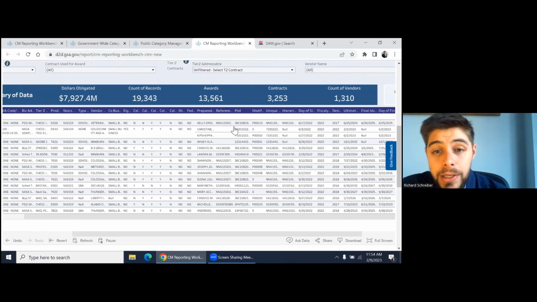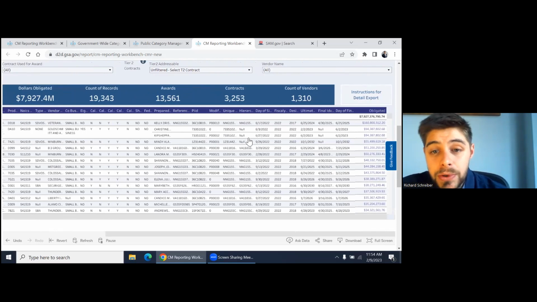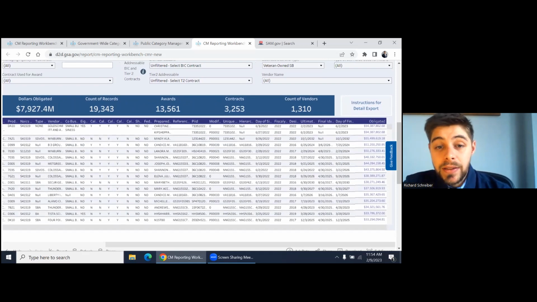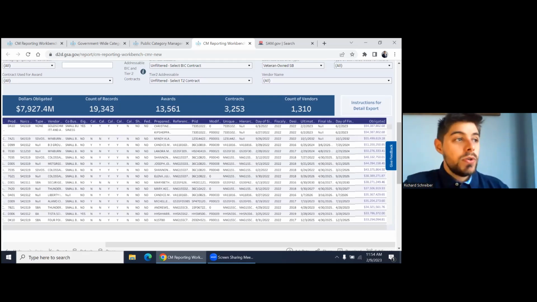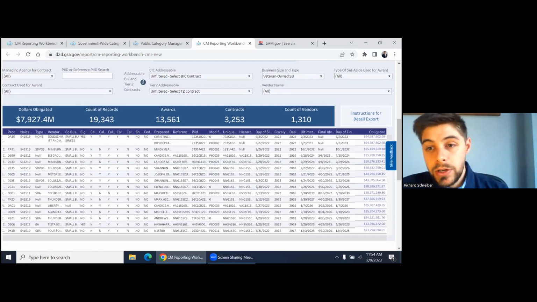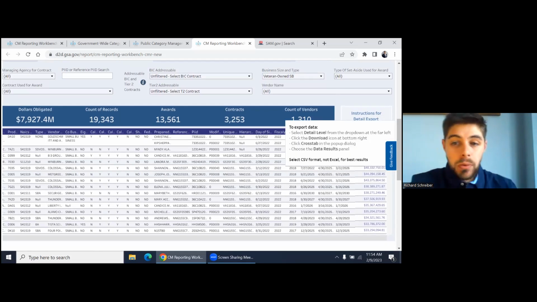You have the ref PIDs, the PIDs, the modification numbers. Here's dates now. You have the ultimate completion date. So you know the dates that these contracts will end, and also the dates that they were started, and also the obligations. If you ever forget how to download the data, the instructions are put right here at the top. Instructions for detail report.